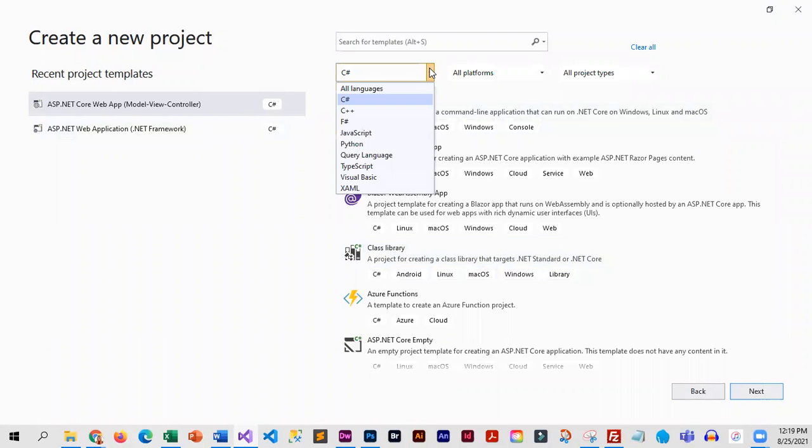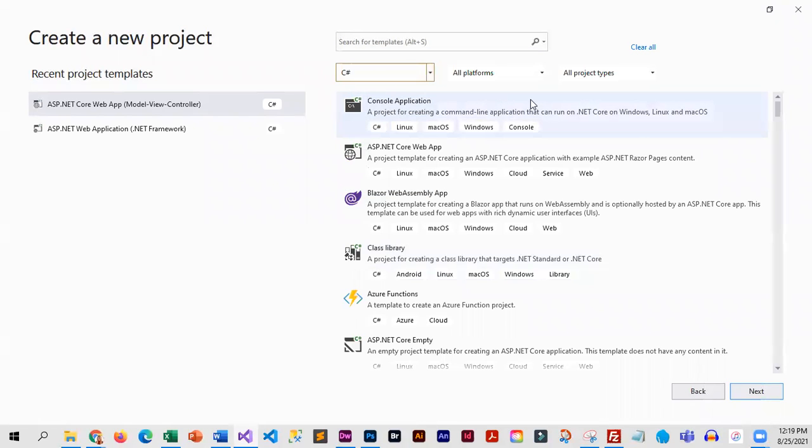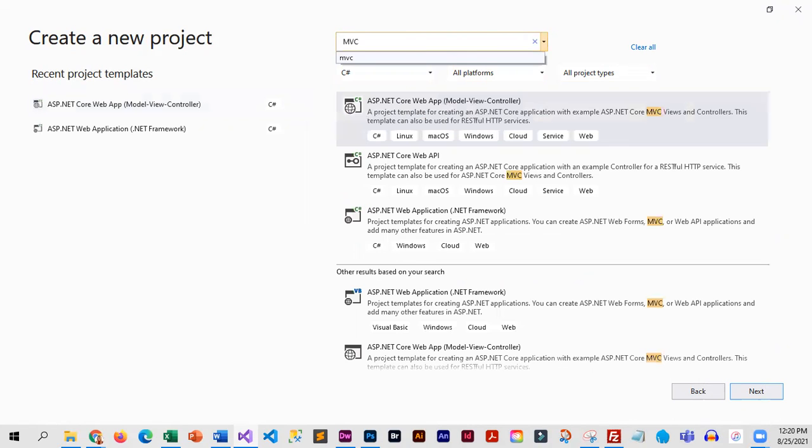And then you want to make sure that C# is your language. By default, it'll show all languages, but if you have been using Visual Studio, it might have a different language selected. So make sure it is C#. And we're going to keep all platforms, all project types, and then we're just going to search for the MVC template. And we want ASP.NET Core Web App Model View Controller. That is the one that we want.